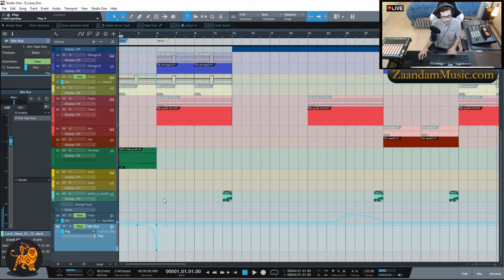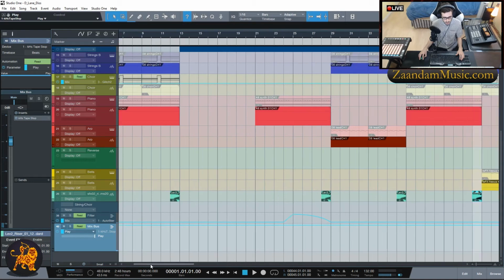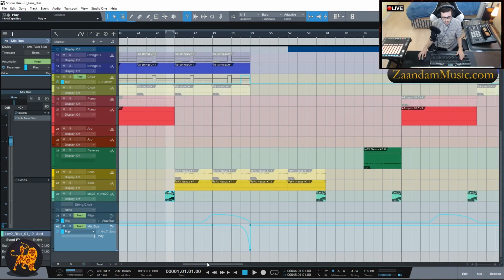So you can see it's very quick. It drops fast and then it picks right back up for the next section. So that's the automation for the tape stop effect. I also have that playing in another section of the song, so I'll show you here. I have a filter automation and the tape stop playing at the same time. So let's hear what that sounds like.